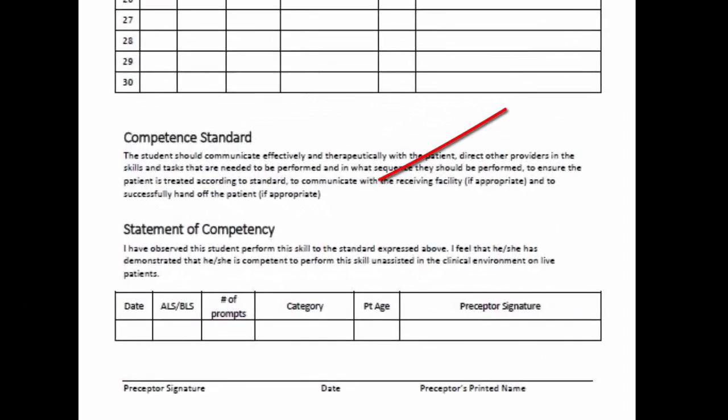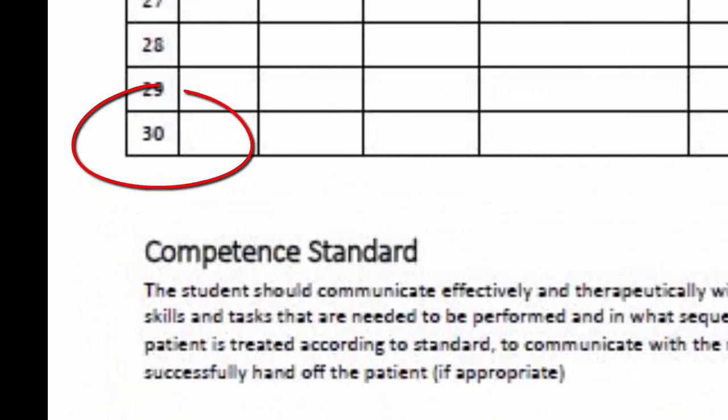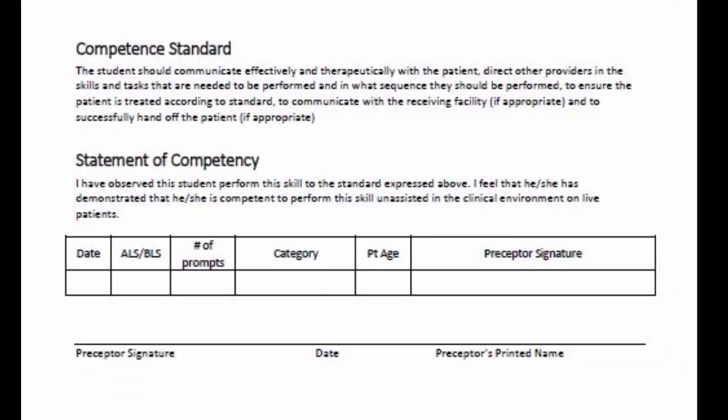Now I'd like to return to the form. On the back of the form, or the second page, you will note a place for the statement of competency where you will be asked to sign verifying that a student is competent in his or her ability to take the team lead and manage a call. This signature may not be completed until the student has documented 30 successful team leads. The signature of competency indicates that you feel comfortable with the student's ability to manage the calls.